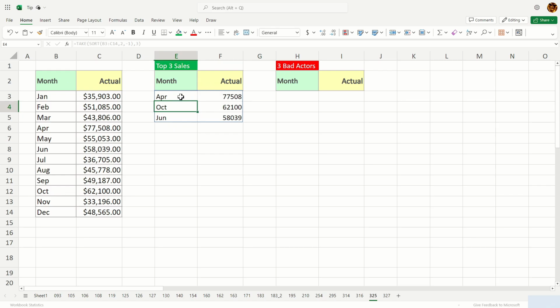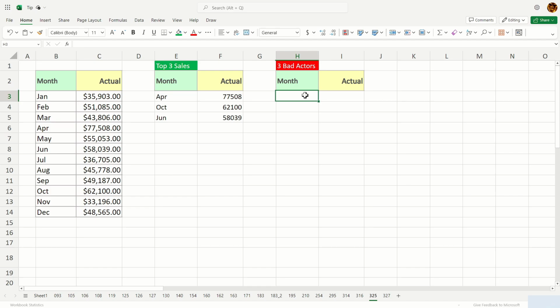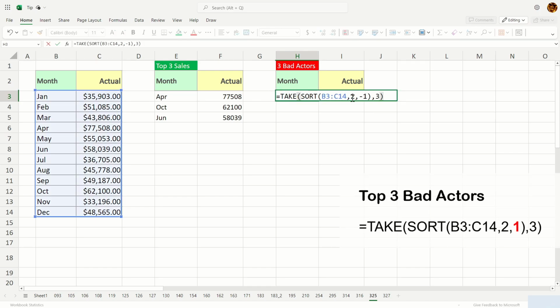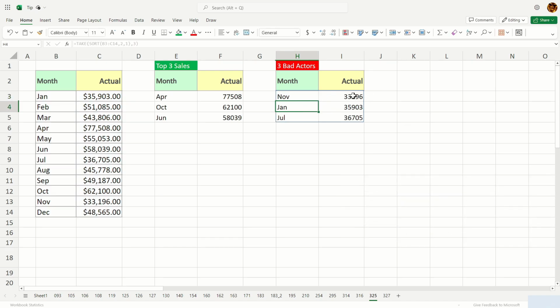Now for the bad actors, all you have to do is simply copy this in your clipboard like this, Control C to copy, and go over to your bad actor column here and then paste it. To make this formula display the bad actors, simply remove this minus to indicate ascending order and then hit enter. And you can see the top 3 bad actors are listed accordingly.